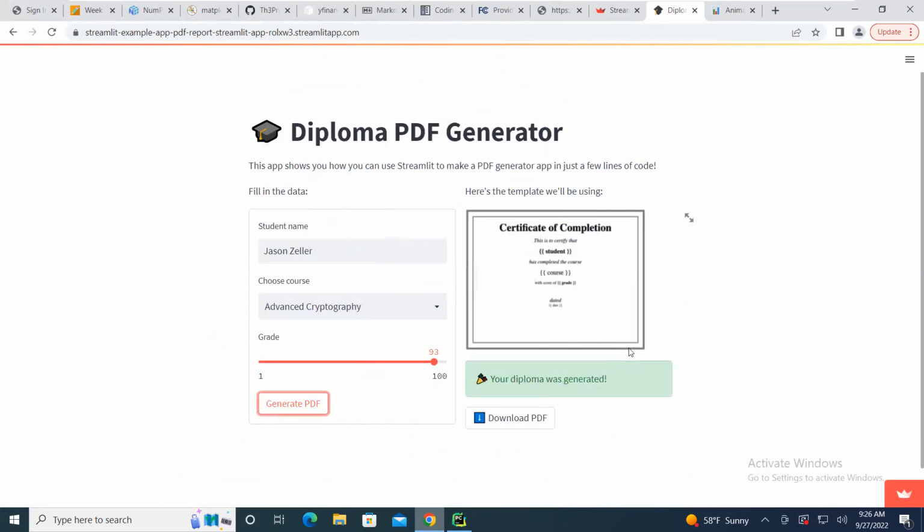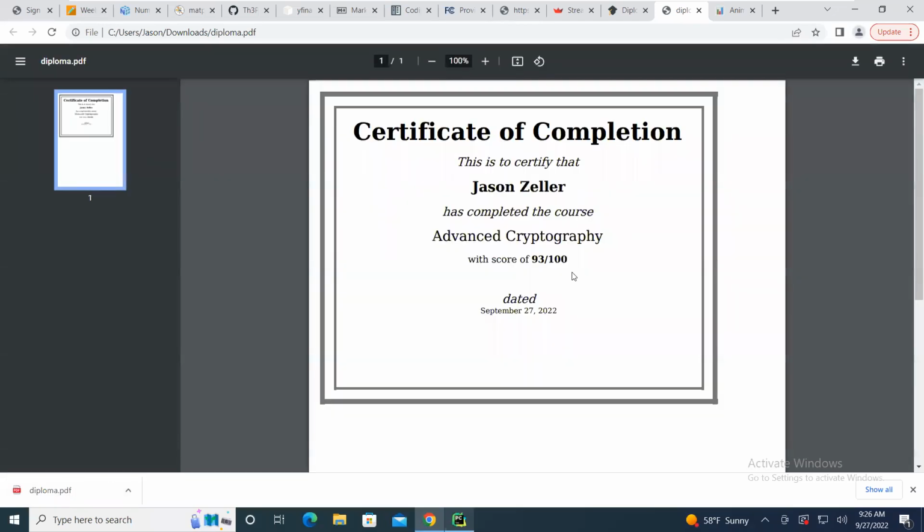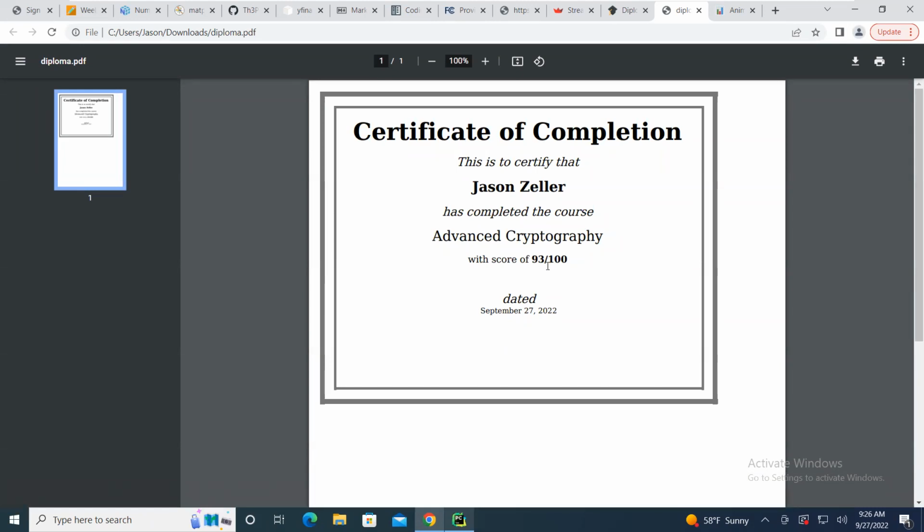They have a cute little animation that pops up there. We can click on the download PDF. And if we look at that PDF, we can see that it shows my name in there, has the advanced cryptography and the score coming in.